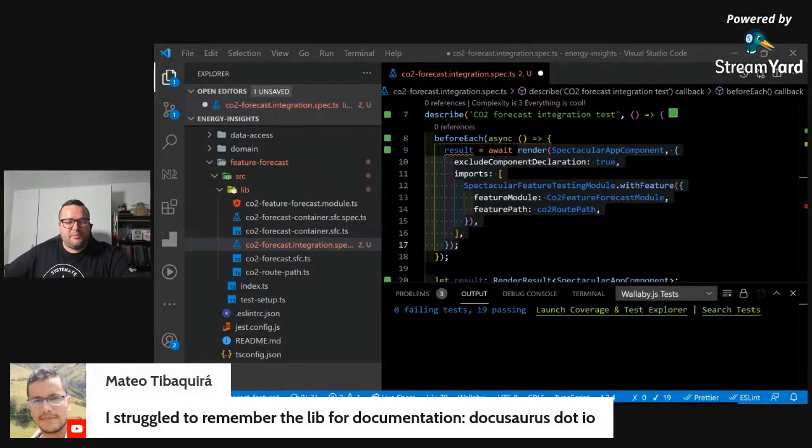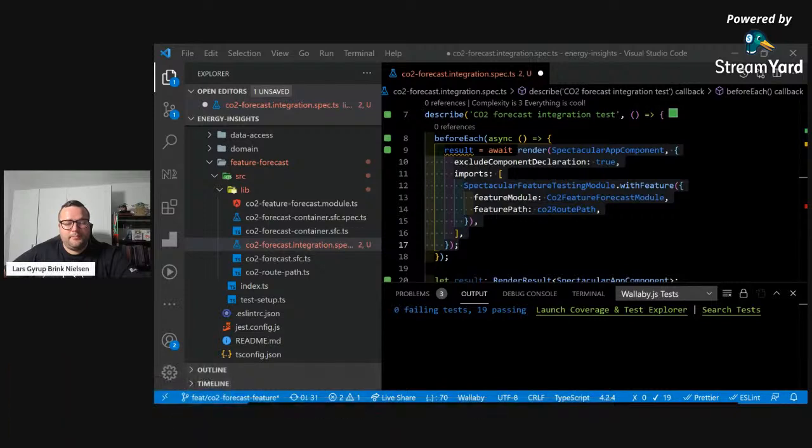Mateos, starting to remember the library for documentation, Docusaurus. Yes, that's also the one I'm going to be looking at. And there's an NX plugin for that, and Spectacular isn't in an NX workspace. So yeah, I've also been working on other things for these past months. So yeah, that's very near the top of my to-do list right now, adding documentation for Spectacular, and hopefully someone can add documentation for Lumberjack as well.